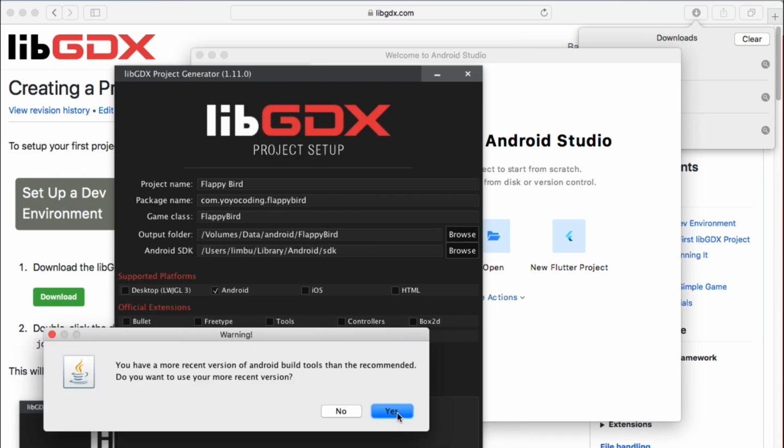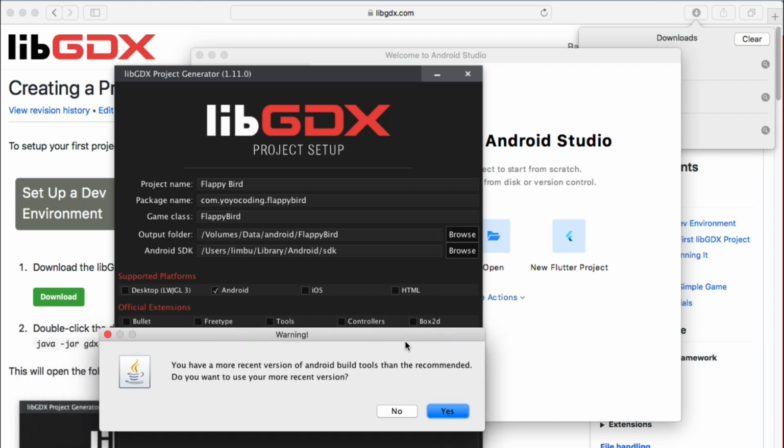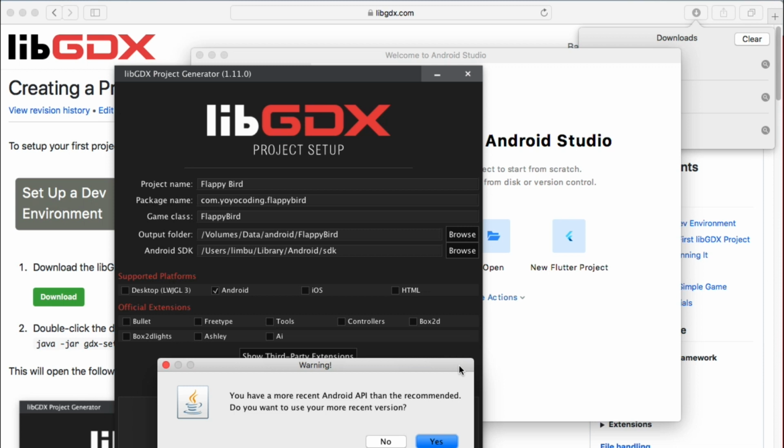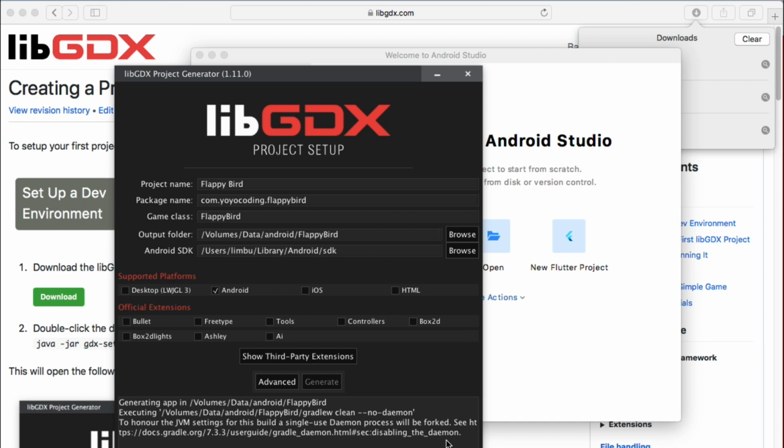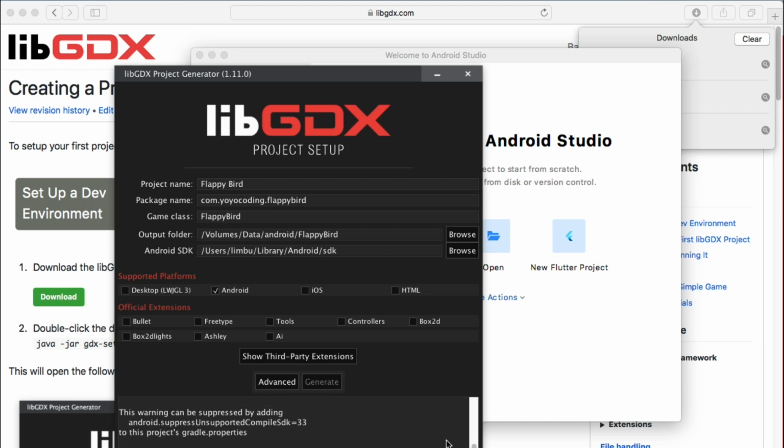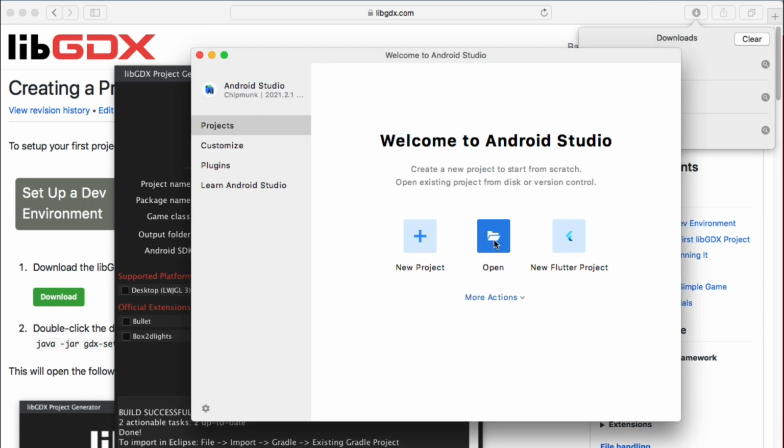Now you'll likely get this message: you have a more recent version of Android build tools than the recommended version. I'll definitely go for yes there, and similarly yes for using the more recent Android API version. That will just mean that it is easier to run in Android Studio without doing any tricky alteration on the app. So this will then generate the app for you, and there we go. That's done. Build was successful. That's sounding promising. So now we just go back to Android Studio and open that.